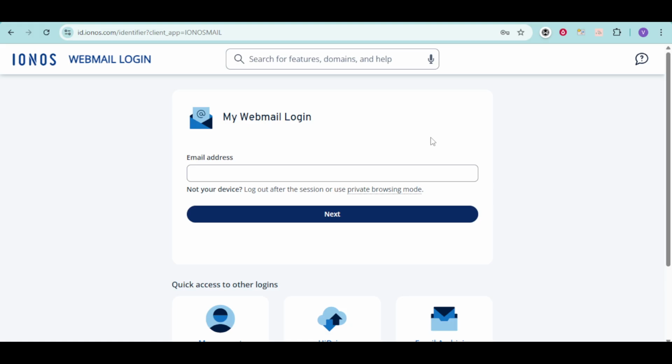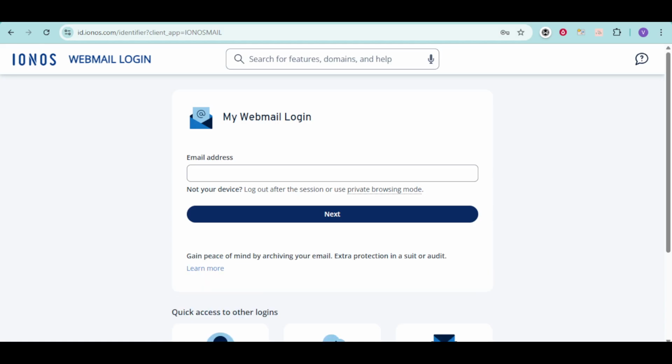The important thing is that you're on an official Ionos site, so before you continue, take a second to check that the web address is spelled correctly and that your browser shows a secure connection, usually with a small padlock icon near the address. Once the page loads, you'll see the login form.